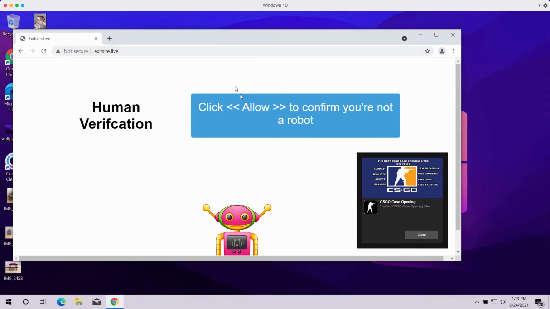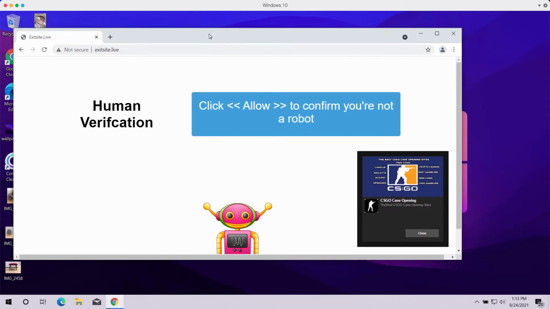So do not ever interact with these pop-ups. Do not click on the allow button. Now, what to do if you have mistakenly clicked on that allow button and now see these ads?